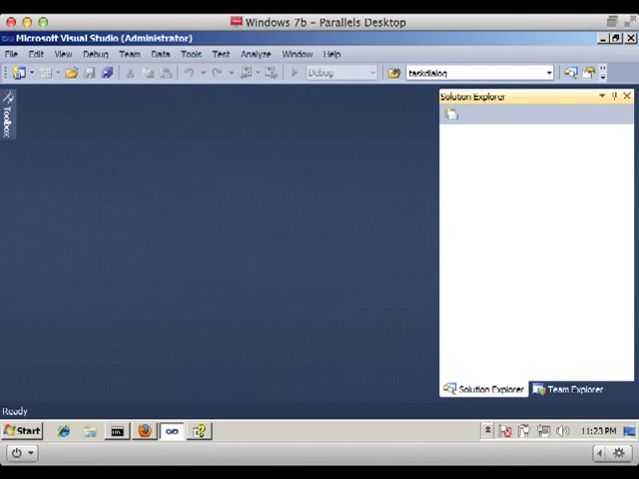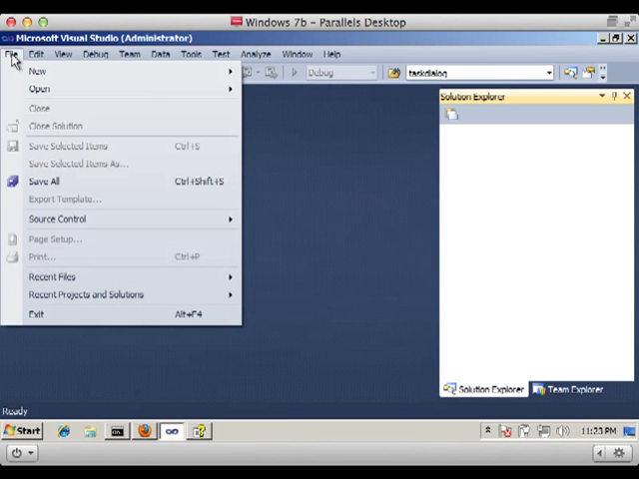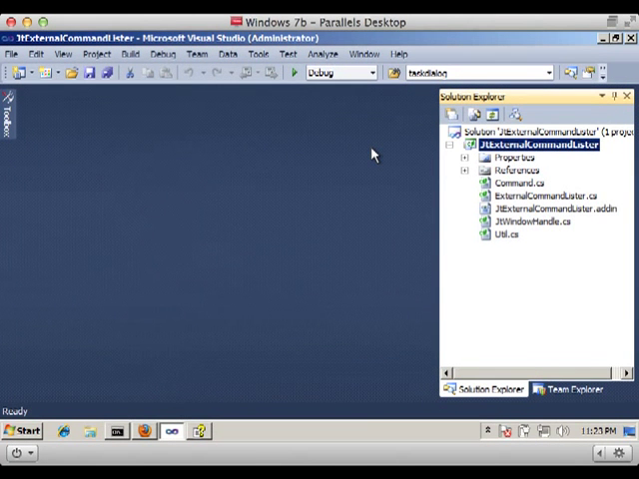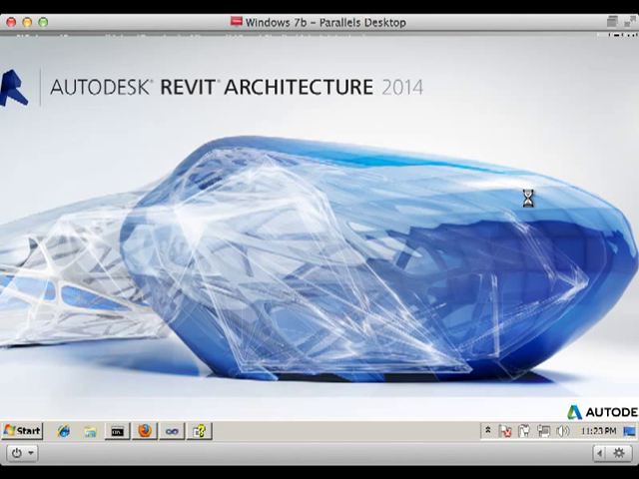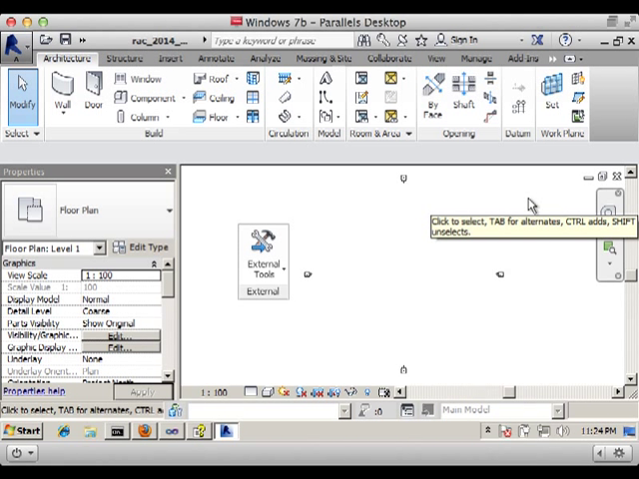Okay, so here I am in Visual Studio. I'll start up my add-in project, the external command lister, and launch it with F5, which starts up Revit Architecture. I set up the Visual Studio project to immediately take me straight into a project that I want to debug, in this case a simple empty project.